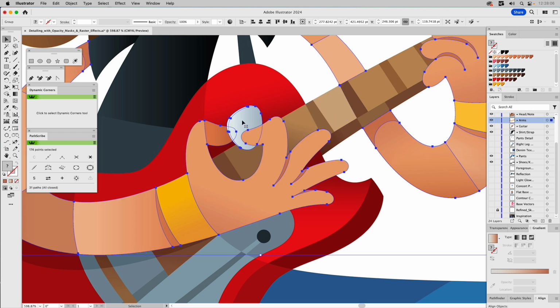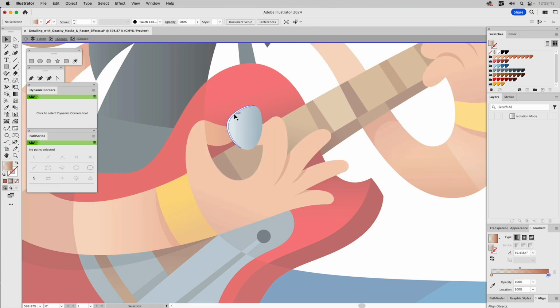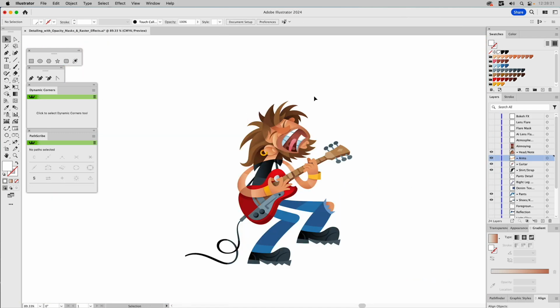So this is a group. I'll double click to go into isolation mode. I have the pick grouped again, so I'll go in again just to show you that I have this little sliver of white here just to give subtle volume to that guitar pick. So again, it just adds to the overall styling and flair.